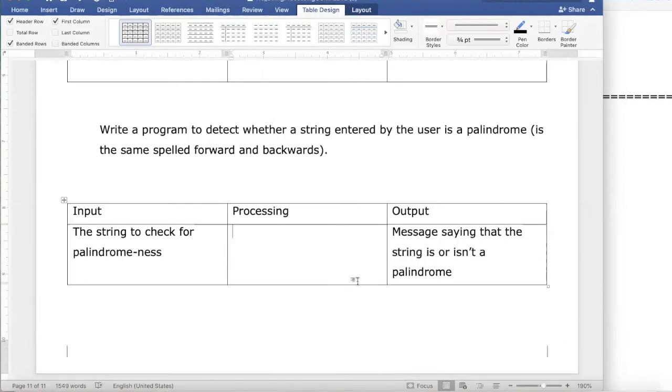And then in my processing step, I'm going to need to iterate through the loop to determine whether the characters, moving inward from both outside edges of the string, are identical. So I want to know if the first character matches the last character, and then if the character at index 1 matches the second to the last character, and so on. I want to keep doing that until I reach the middle of the string. So in my processing, I'm going to welcome the user and prompt the user to enter the string.